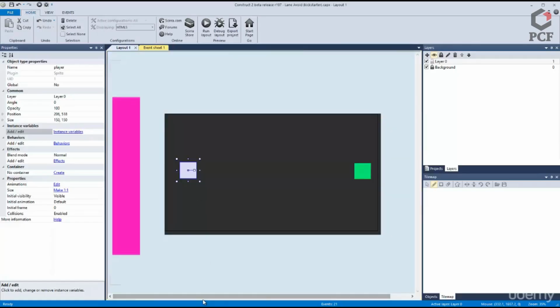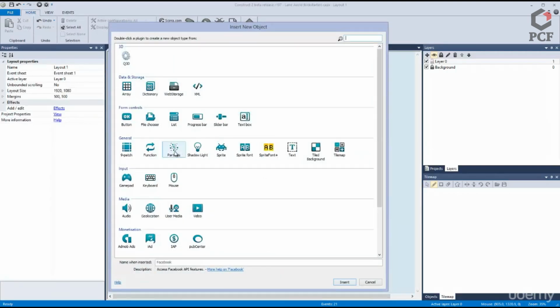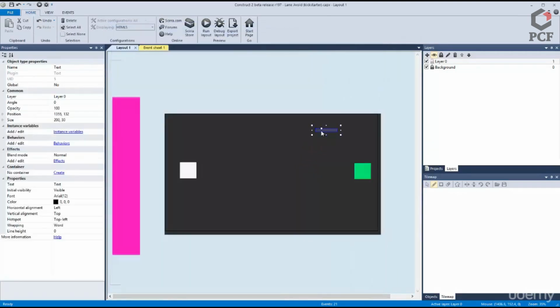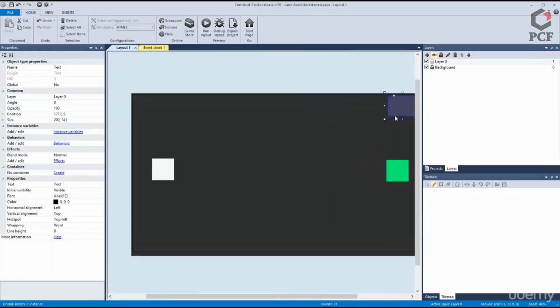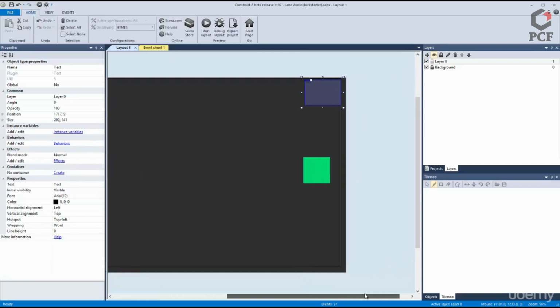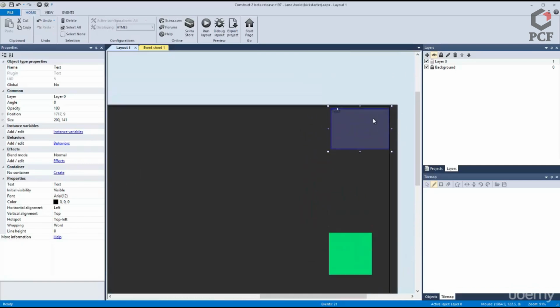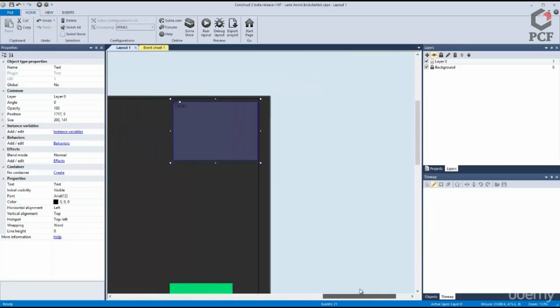Let's go ahead and add in a score here. What we're going to do is add in a text object here, and we're going to move it up to the top. The reason is that this is one of the areas that is not used for pretty much anything.